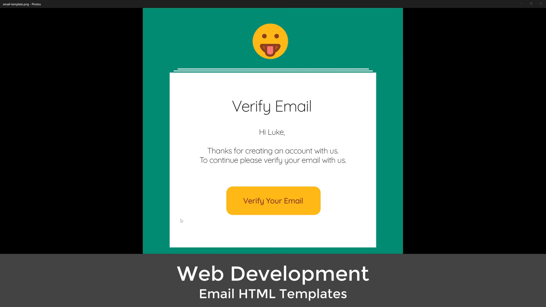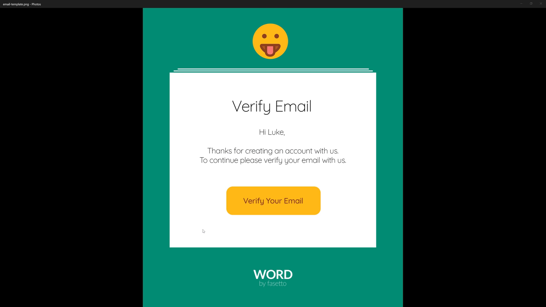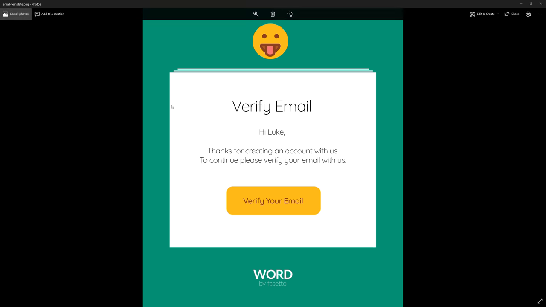So in the last video, we made the register function of the Facetta Word server, and we can now register accounts. The next step we need to do is be able to verify the email addresses. So what we need to do first is make a, well, we don't have to, but what we're going to do is make a nice HTML style email to send out to the users. So we're going to make something like this.